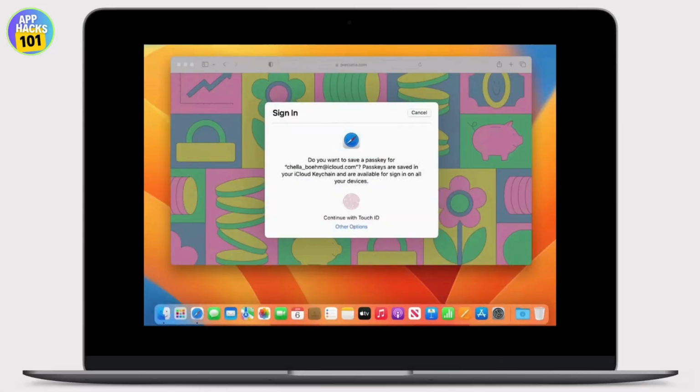On MacBook, when you visit a website in Safari that requires authentication, click on the username or password field. Your Mac will also prompt you with Touch ID or password authentication. Once authenticated, passkeys will automatically fill in the required credentials and you will be logged in on your MacBook as well.